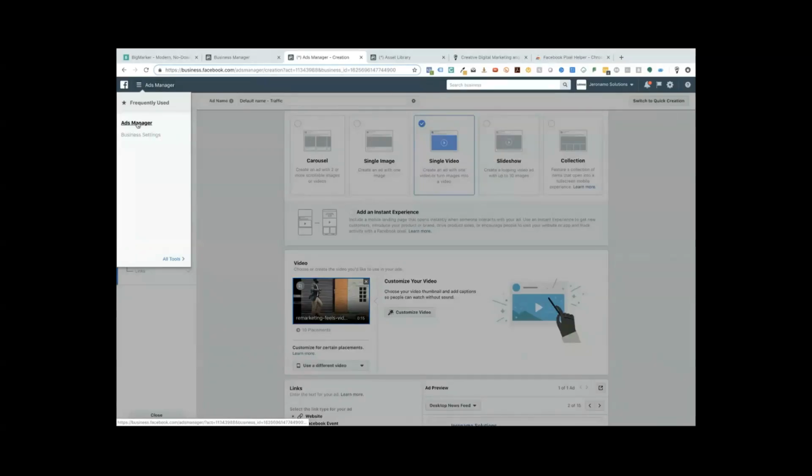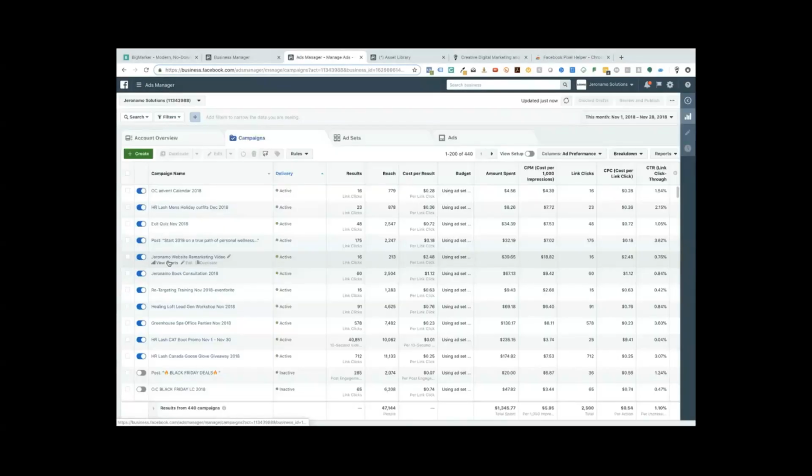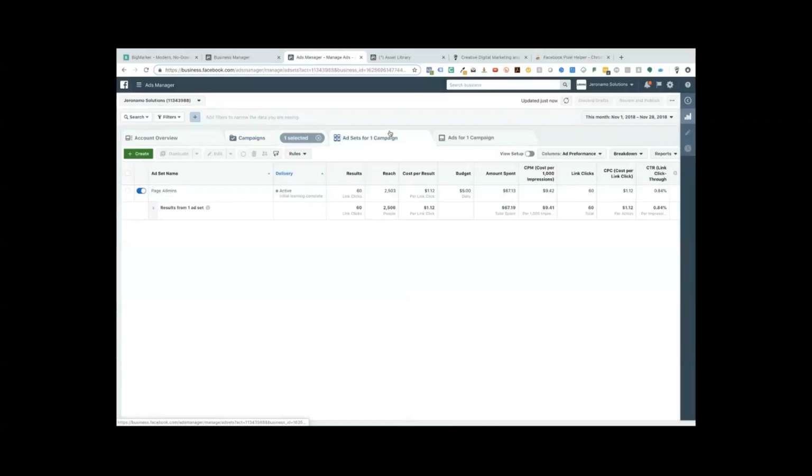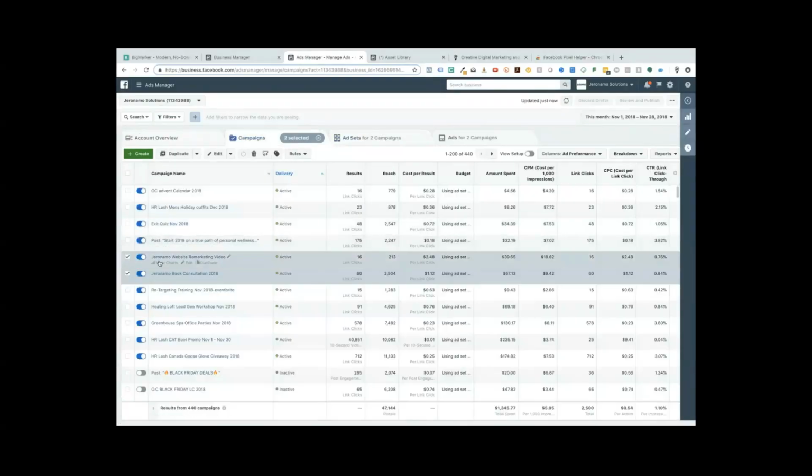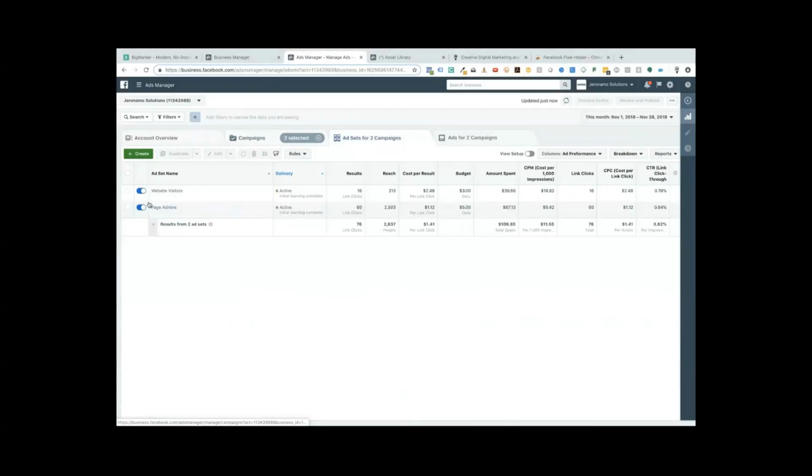So I just want to go back to the Ads Manager. I want to show you a couple of remarketing ads that we've had running for ourselves personally, and what this looks like in terms of pricing.